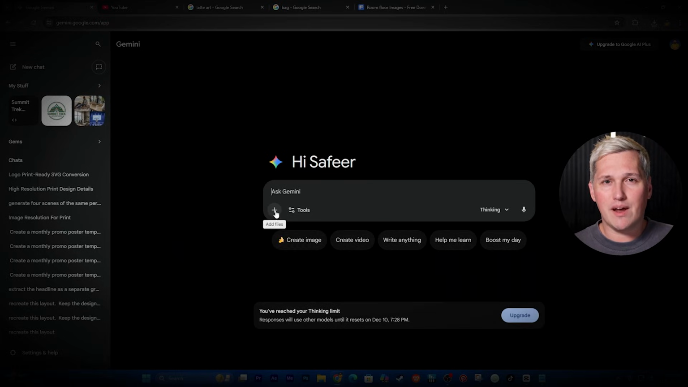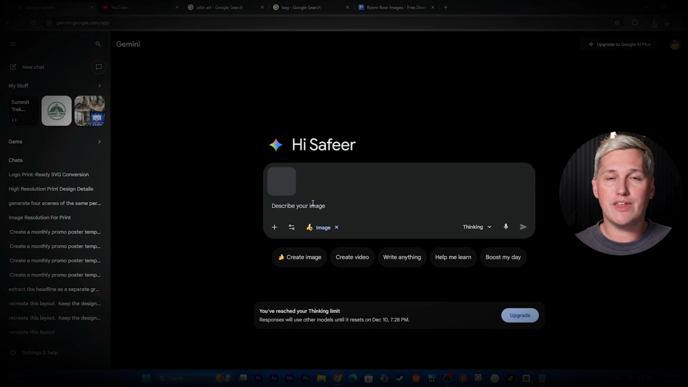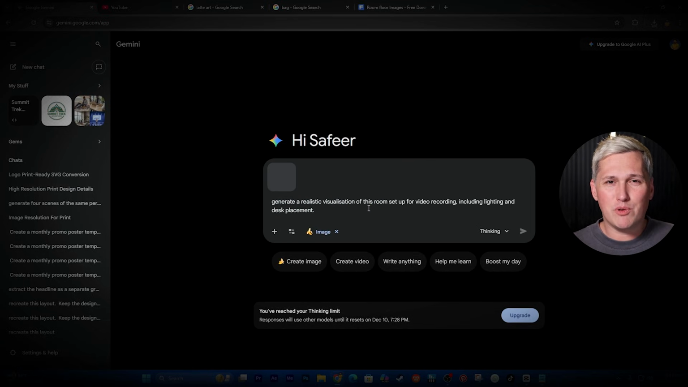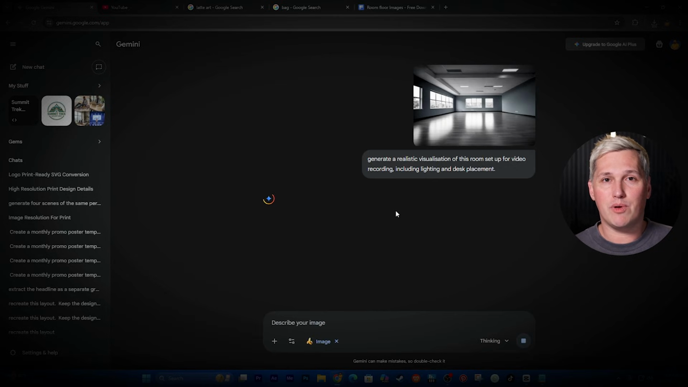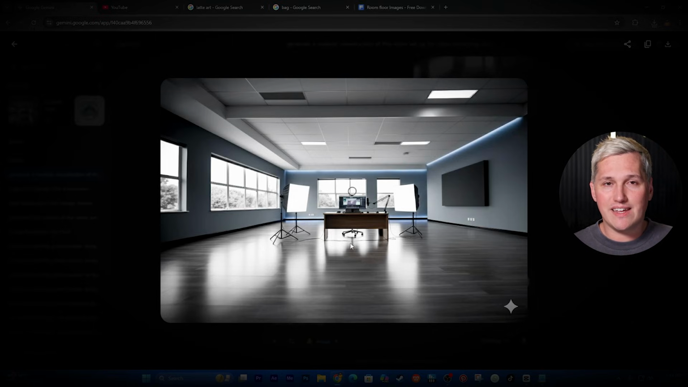Stay with me for one more angle, because this part separates hobbyists from people who get paid. Nano Banana Pro plus Gemini 3 is not only about art. It understands space and structure. That means you can upload a rough floor plan for a home office, then say, generate a realistic visualization of this room set up for video recording, including lighting and desk placement.